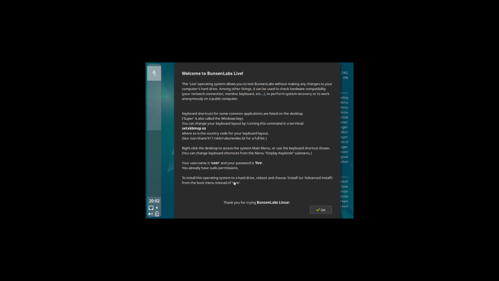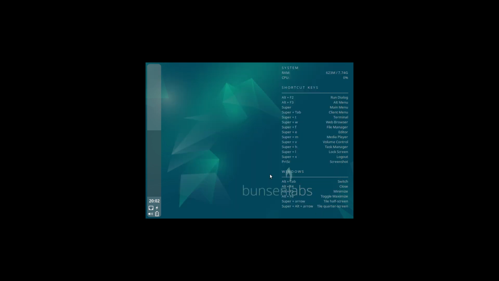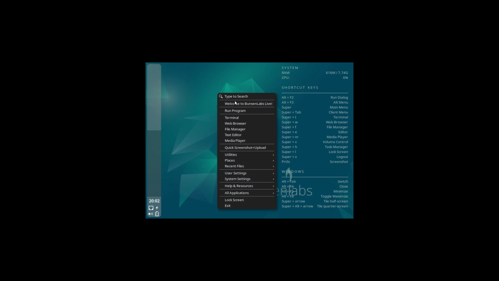So, to install this operating system to a hard drive, reboot and choose install or advanced install from the boot menu instead of live. Alright, so it's just a have a look around. Welcome to Bunsenlabs Live. There is the design, so it loads it automatically. There's a way to let the menu create itself. So if you install an application, it adds a line in here somewhere, right? And as you see on the fly, it will create also the icons. So all the applications are in here.